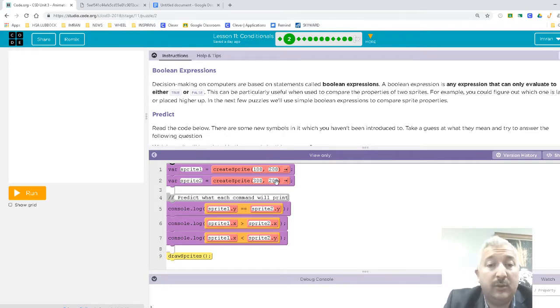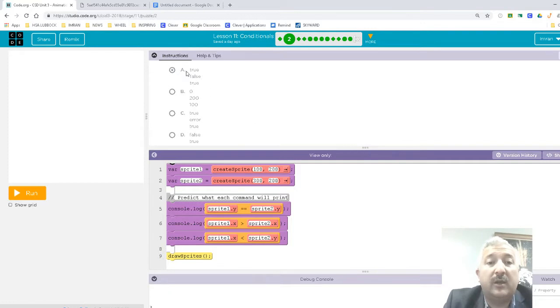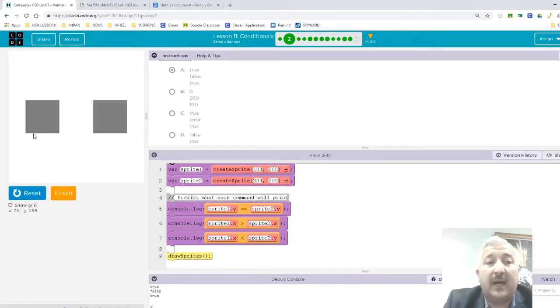Sprite2.y is 200. So yes, sprite 100 is less than 200. This means that is also true. So true, false, true. The right answer on the top is supposed to be true, false, true. So when I run the code, I will see nothing here, but on the bottom here, I will see true, false, true. Using console.log, I created 3 lines in my console.